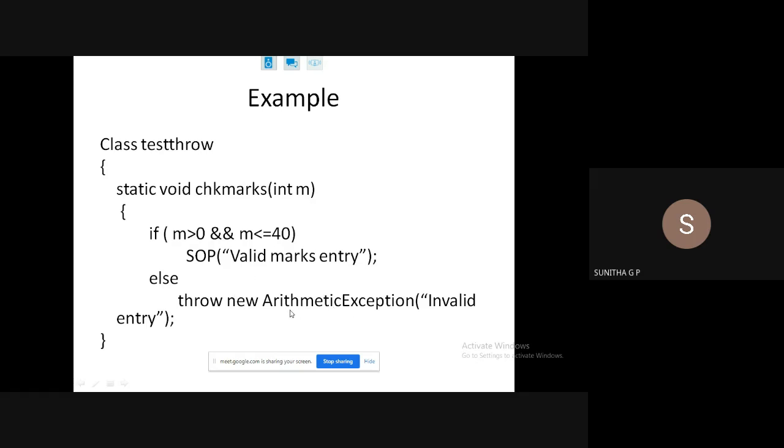Okay, so this is one of the differences here. Throw will create an instance of the exception, whereas throws will use the class of that exception. Anyhow, you see, throw new ArithmeticException, and I have sent my own details here, like "invalid IA marks entry". It is creating an instance of ArithmeticException, and the message passed into that object is "invalid entry". So an ArithmeticException object is created here.